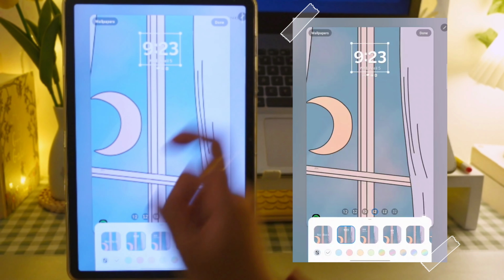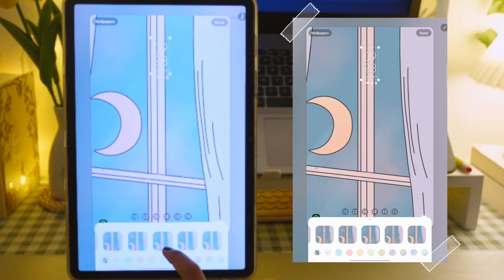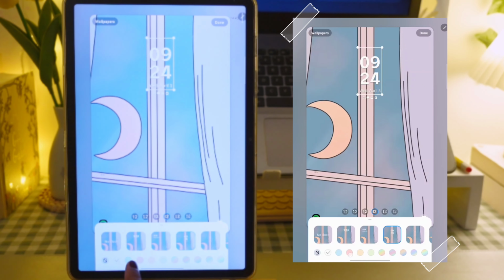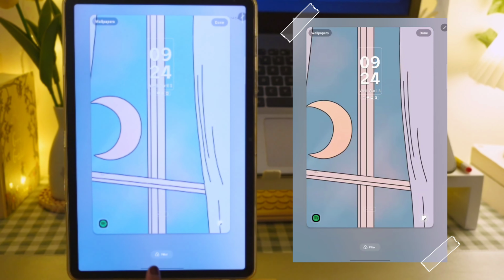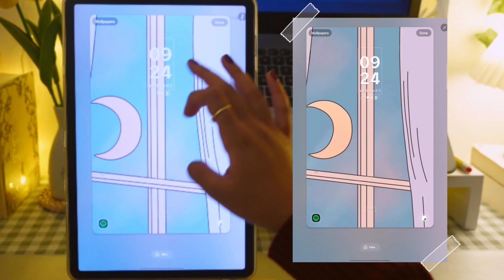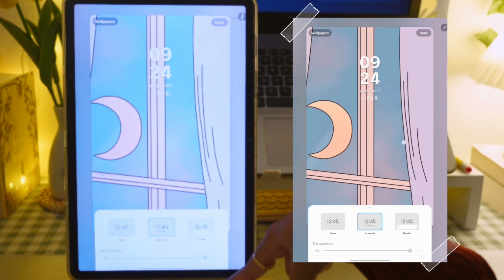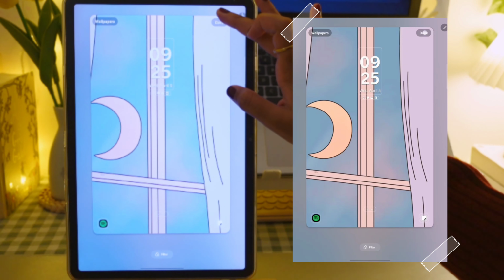Next, what I do is that, as you can see, I customize the clock style here. There are a bunch of options that you can use. Here I'm gonna choose this one, and I can also customize the color as well. And then I can also choose the filter of the lock screen provided here. If I tap the notification, I can also change the style of it, the transparency, as well as the applications at the corner for a quick access.